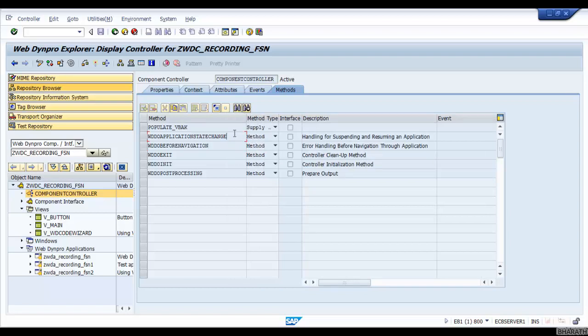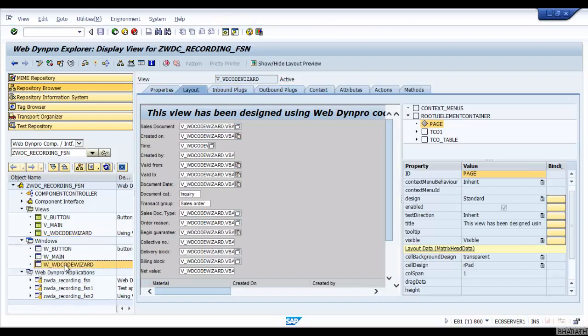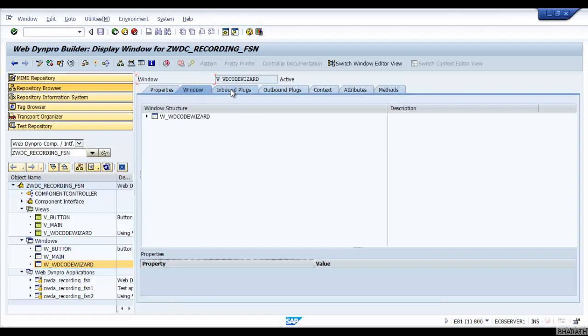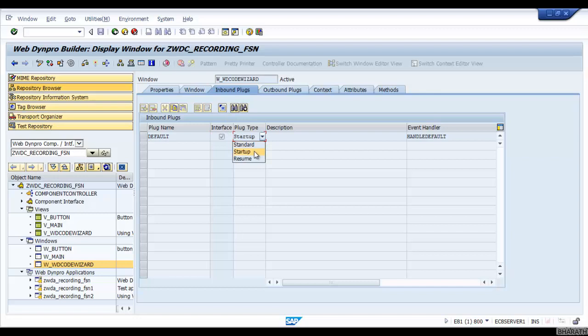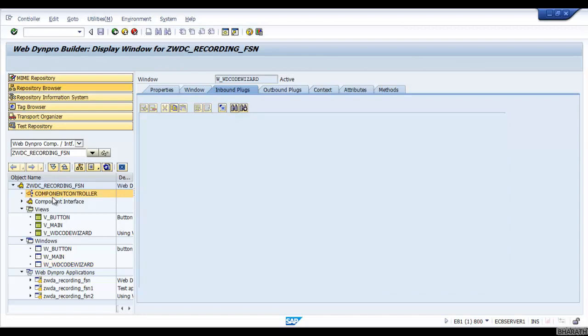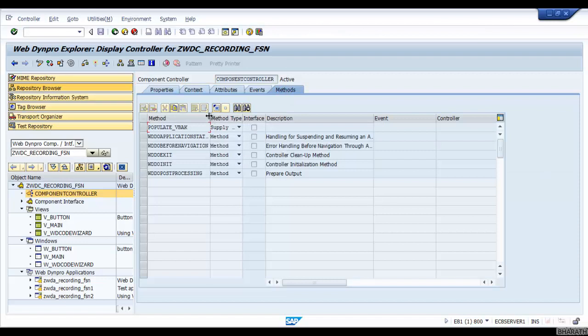Okay, so wdo application state change. There are different types of plugs available here in the window. Just go to the window. Here you will see inbound plugs and outbound plugs. If you go to inbound plug, there are different types: standard, startup, resume. Whenever you change the application state, then this wdo application state change gets triggered.